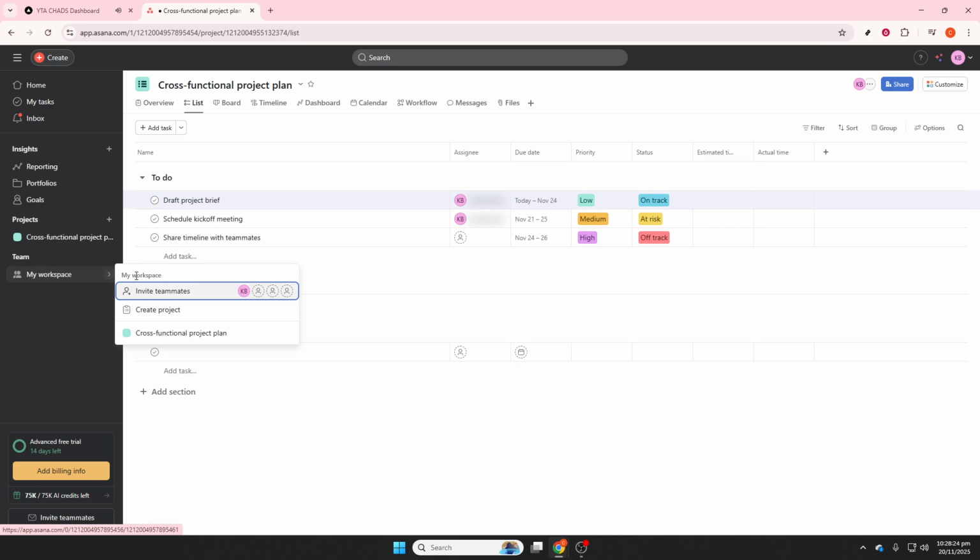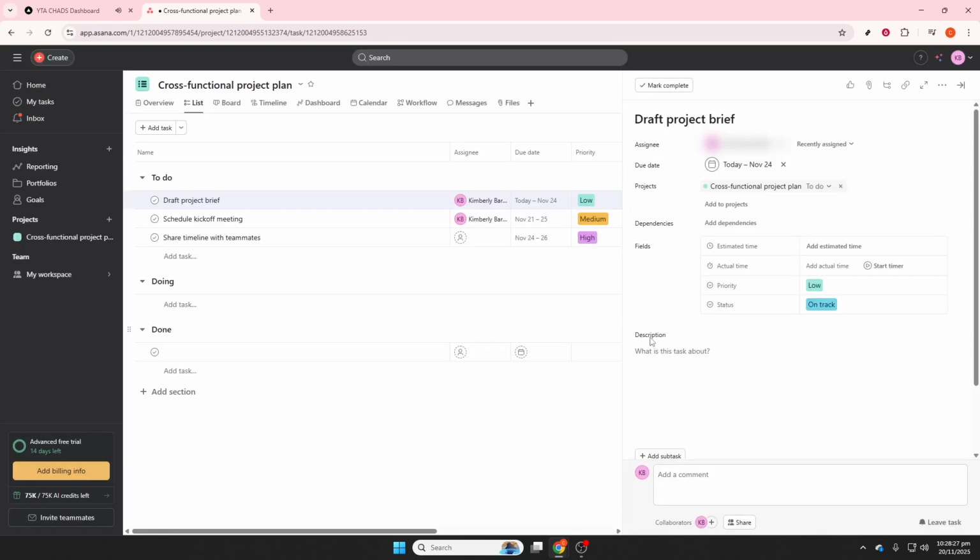Start by opening your Asana workspace and navigating to any task you want to track. Click the task to open the details panel on the right side. This is where most task-specific fields live. Scroll down until you see the time tracking section. If you don't see it right away, keep scrolling. On smaller screens, it can sit a bit lower in the panel.